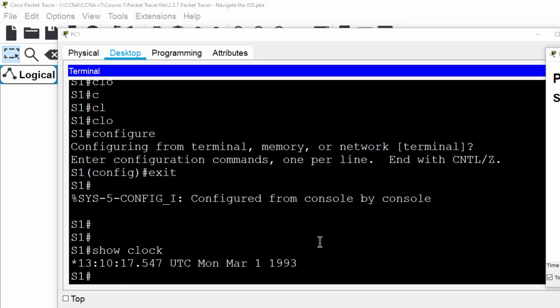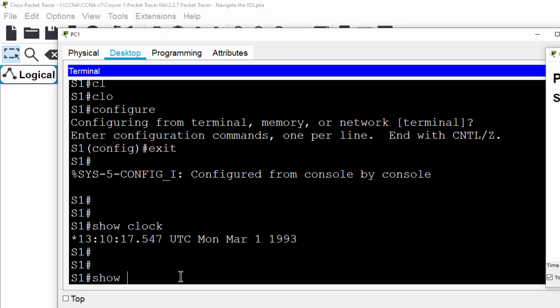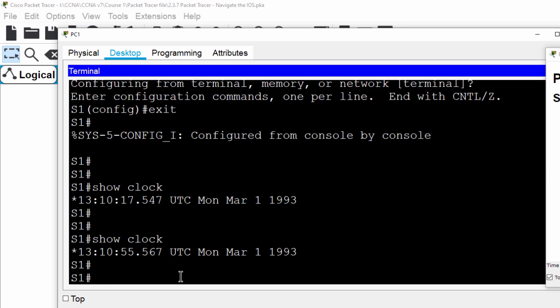Now we will begin part 3, set the clock. I type the show clock command to display the current time on the device. So this is the current date and time, but it's not the present time. So I will use the clock command with the context-sensitive help to set the time on the switch to the current time.